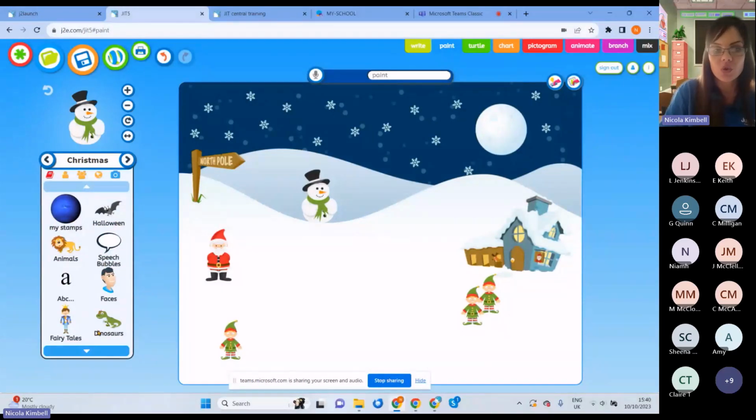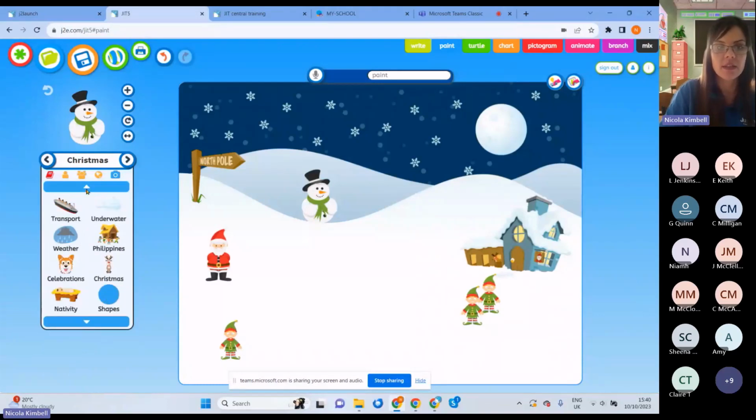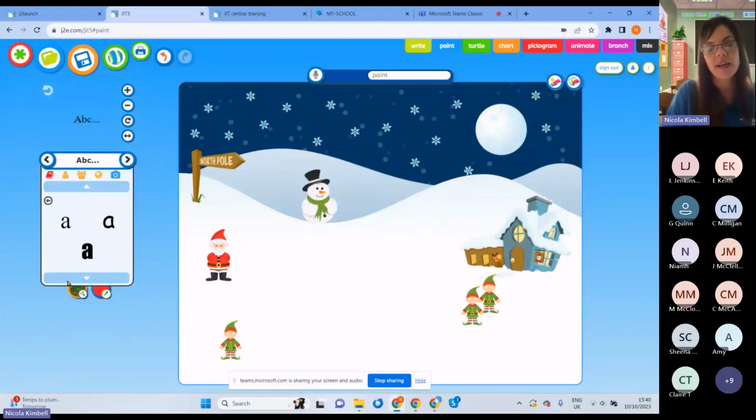So there's all sorts of clip art libraries. We've got fairy tales, dinosaurs, faces, aliens, plants, mini beasts. But we've also got these text and speech bubbles, so you can utilize those for, you know, kind of inadvertently teaching some literacy skills there. So as soon as I click on that, it will prompt me to choose a font. There's only 3 to choose from.